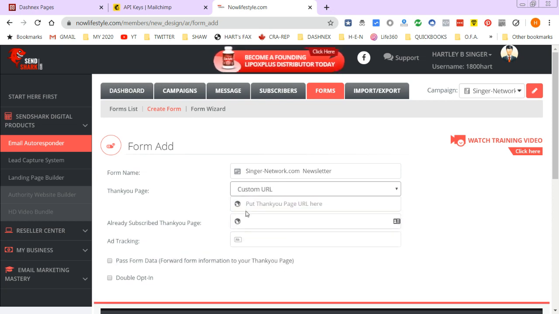Yeah. So that one here, I can do it under like an English, female, Spanish, Russian, Polish, but usually you go custom URL and say I don't have anything, but I would say, go to singernetwork.com after the same thing here. Or it'd be a thank you page basically, right? And then you pass the form data.